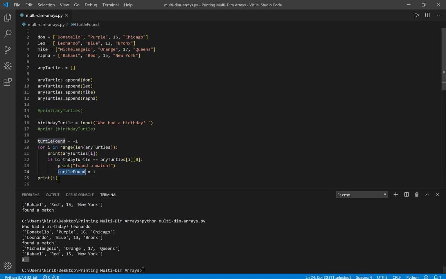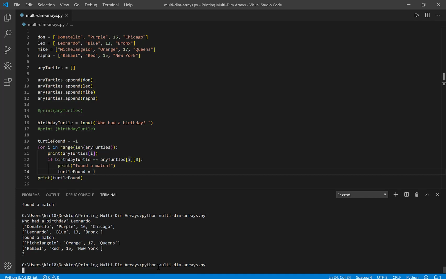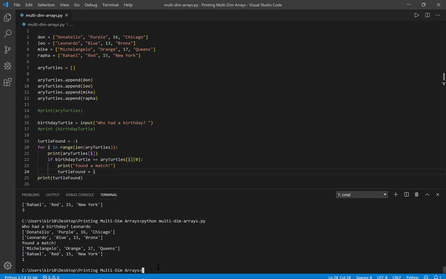What I should have printed out is that index that I caught. So let's do that. In other words, I need to know the index that found the match. So let's try that. Who had a birthday? Leonardo had a birthday. And so now we're printing out 1, which is correct, right? Because this was when i was 0, and this was when i was 1, and when i was 1, we found a match. So we know that array turtles of 1 has the array that refers to Leonardo.